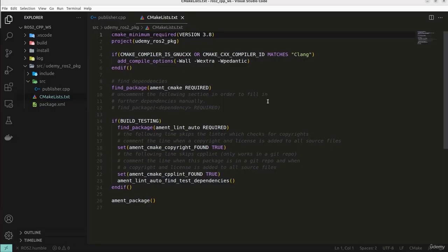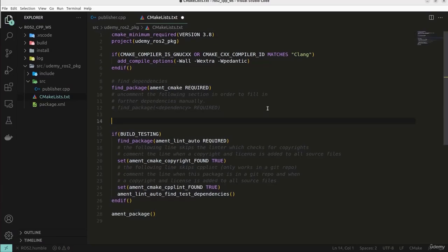You can put these functions pretty much anywhere in the file as long as it's not below this ament_package call at the bottom. I'll just put them here between the find dependencies comment and our build testing instructions. Since we want to be able to run our publisher node, we will have to add an executable, and we will just call it publisher. You can call this anything you want. This will just be the name of the executable. Then we will reference the file, which is in the src folder and called publisher.cpp.